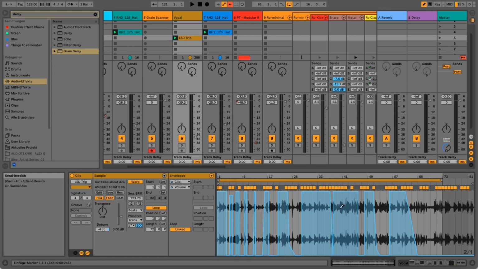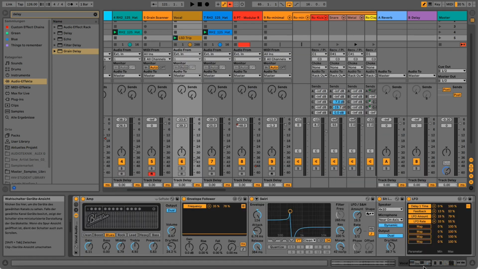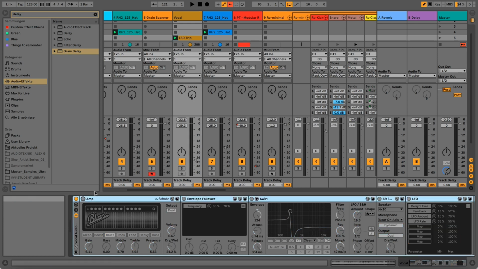But let's talk about the actual effect chain. That's what you are here for. Now let's mute all of that. So the first thing I was experimenting with was really this amp.